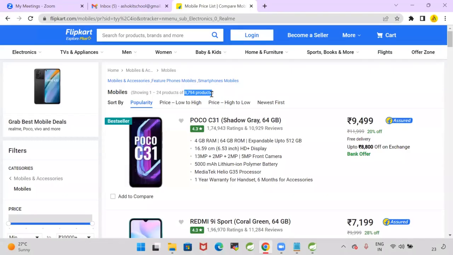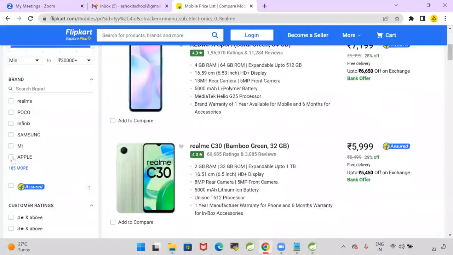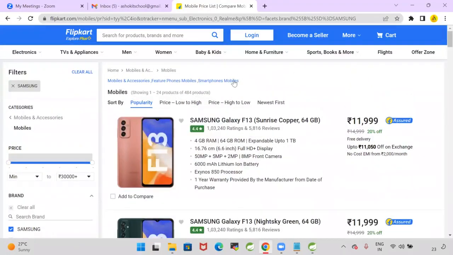In total, the Flipkart mobiles count is 8,794. But from these mobiles, I have some requirements. I want to purchase a mobile belonging to the Samsung brand. I'm selecting the brand name as Samsung. Now the data got filtered. The Flipkart application filtered the data. 8,000 mobiles come down to 484 mobiles only because of the filter.